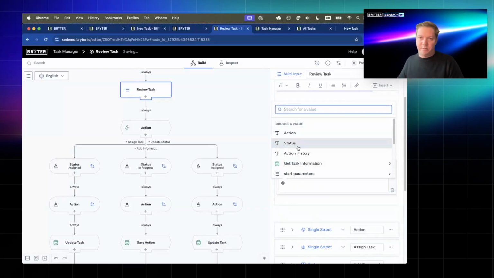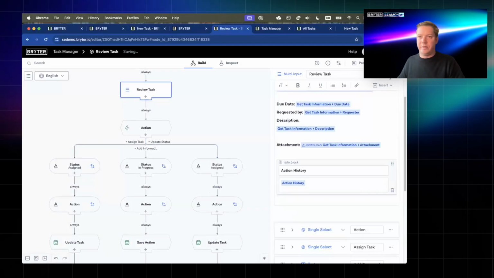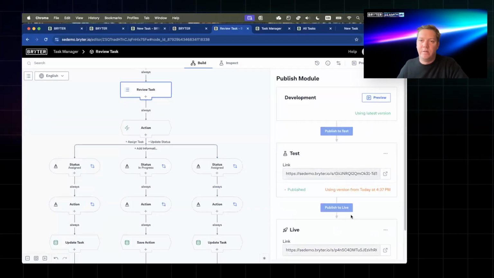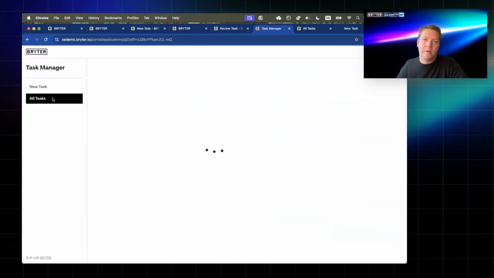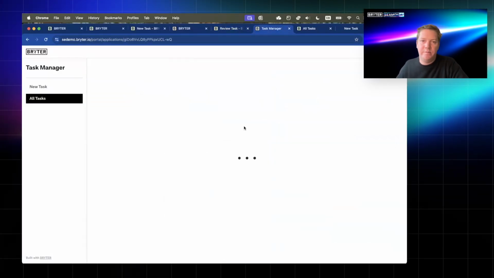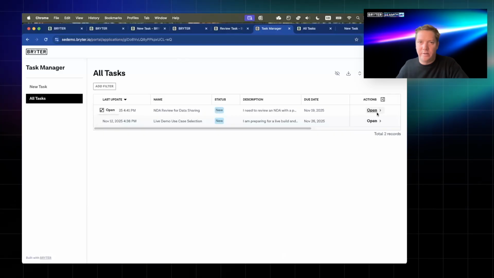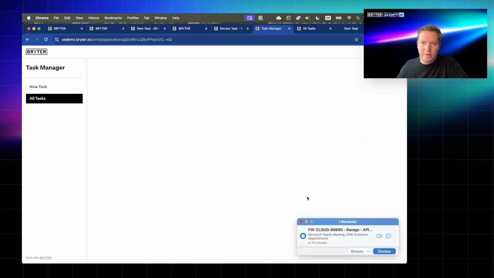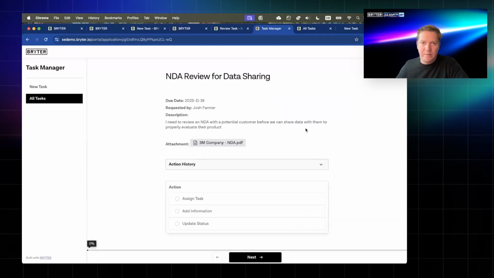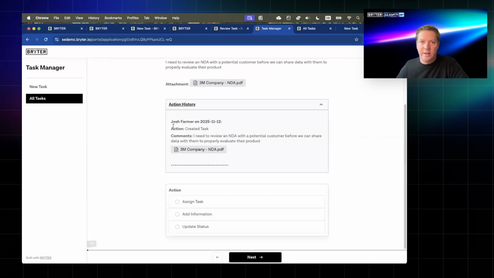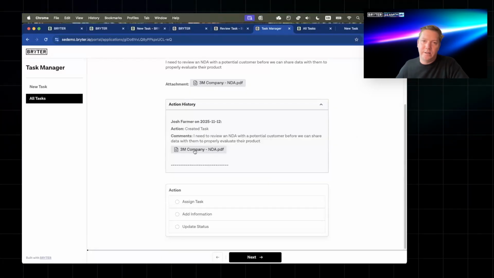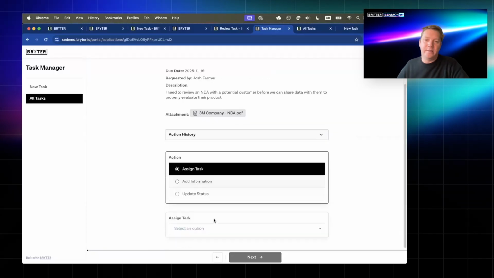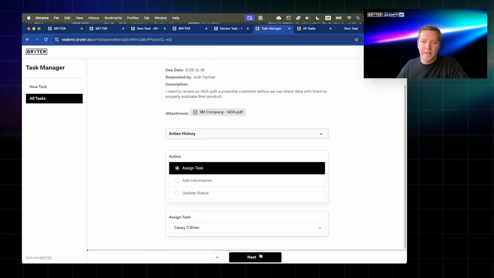Okay, and we just simply reference that in here, and that's it. So if I now go back into my task view here, let's go ahead and go to our NDA demo, NDA example. Okay, we've got our action history, and you can see I've got the task creation, and the attachments, comments, etc. Let's assign this to someone. So assign it to Casey here.